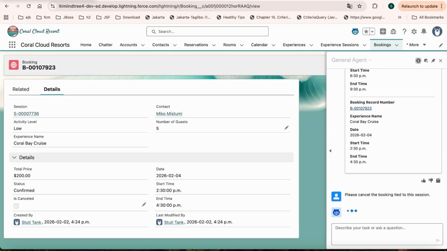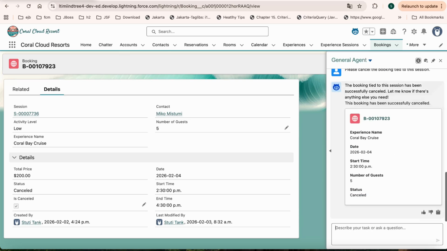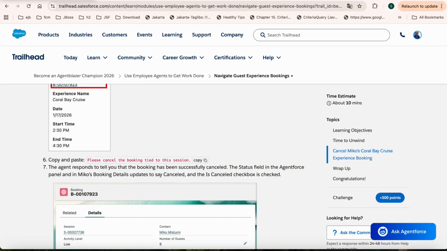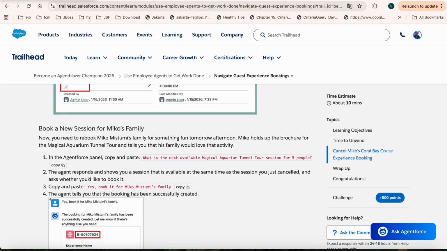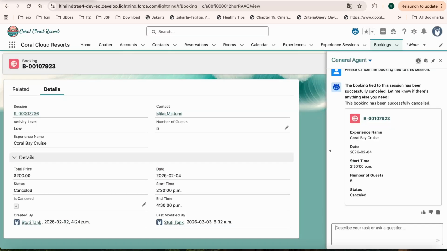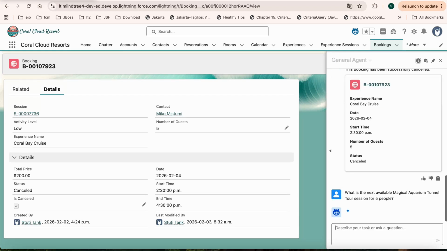Next, copy and paste, "Please cancel the booking tied to this session." The agent confirms the booking is cancelled and the status updates to cancelled. Now it's time to rebook a new experience. Miko chooses the Magical Aquarium Tunnel Tour.